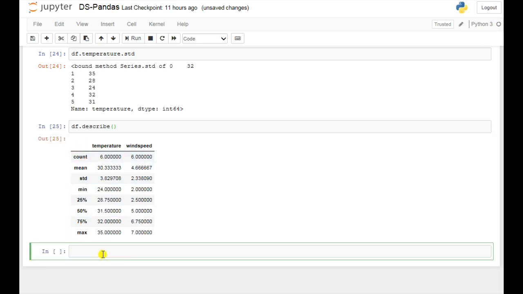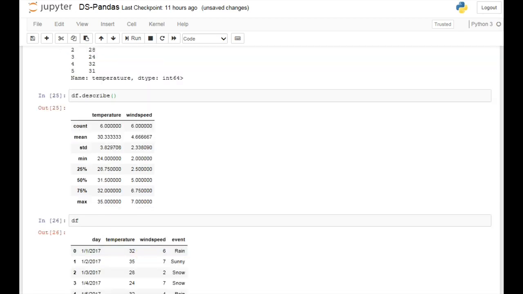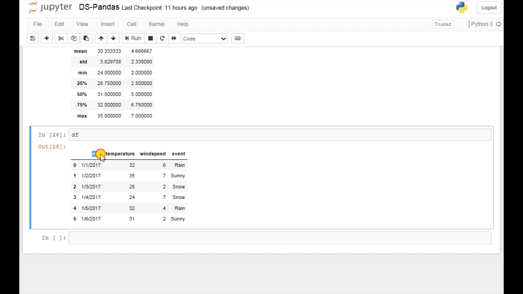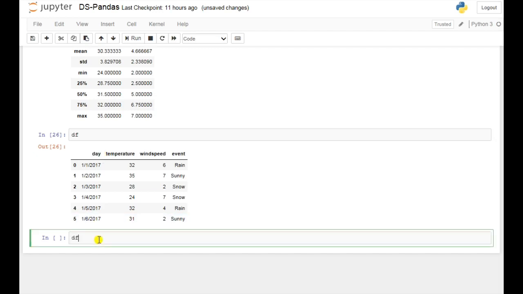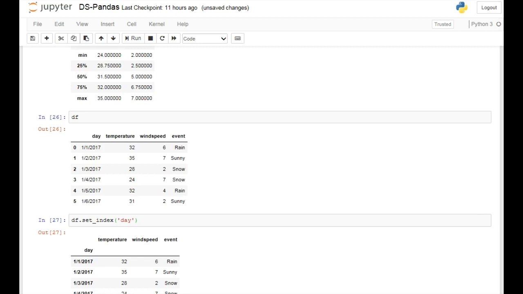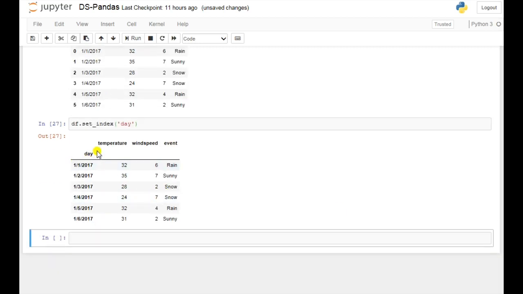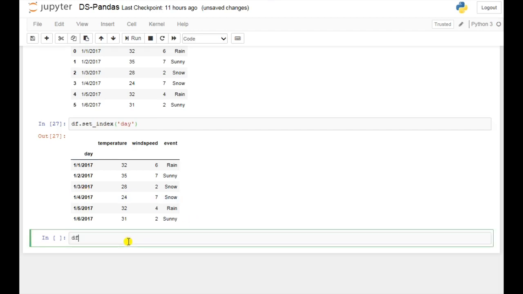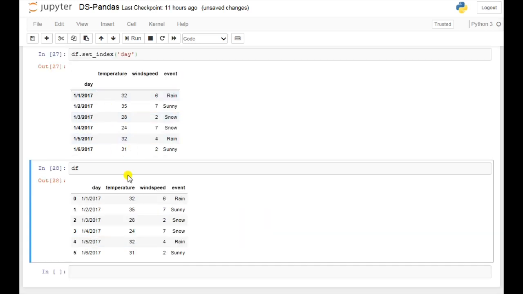Now let's see how we can set the index here. So for that, let's say we have this data, and here you can see the indexing is 0 1 2 3 4 5. Instead of this, let's say you want to set day as an index, then for that you will use df.set_index, and in bracket we'll write day. And here you can see this time the indexing starts from day column. And again, if you print df, here you can see the difference.